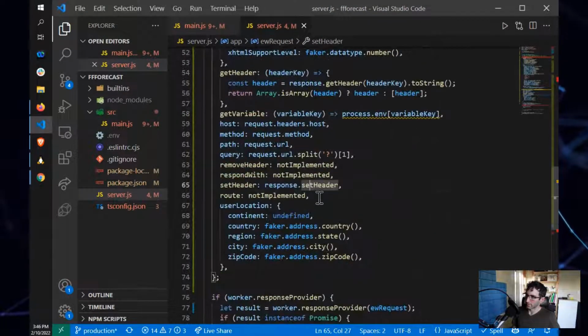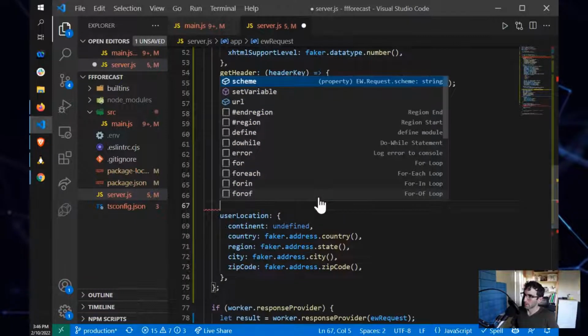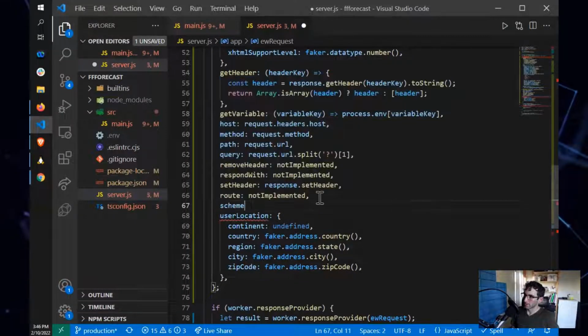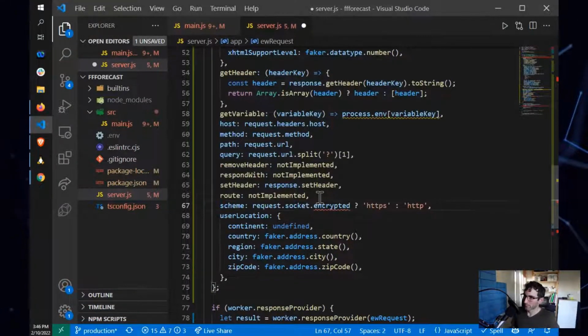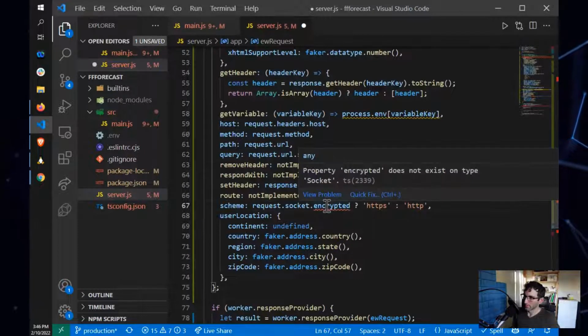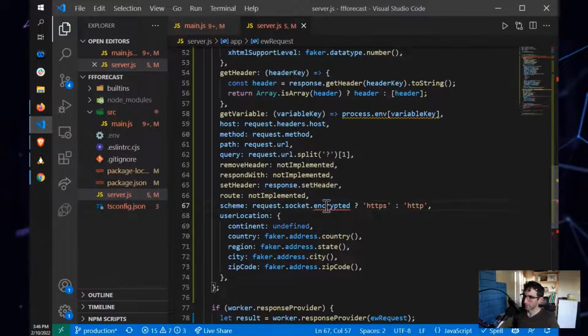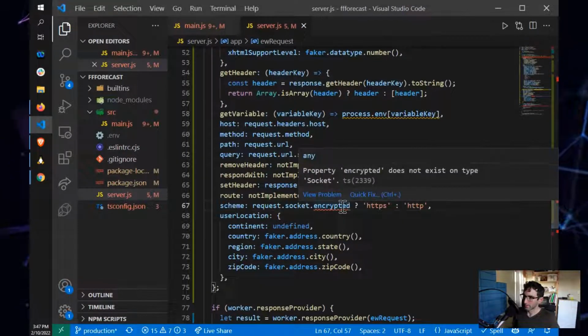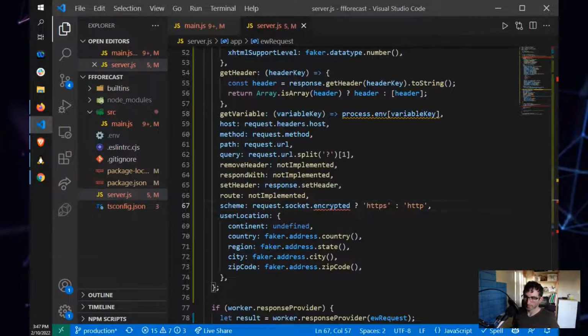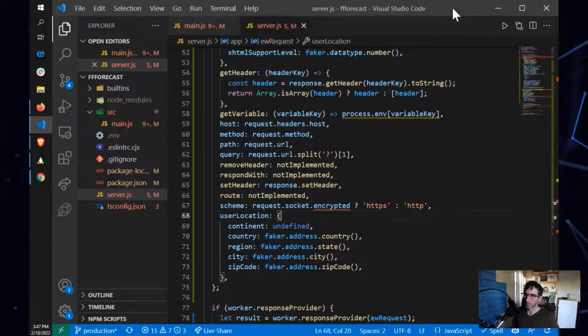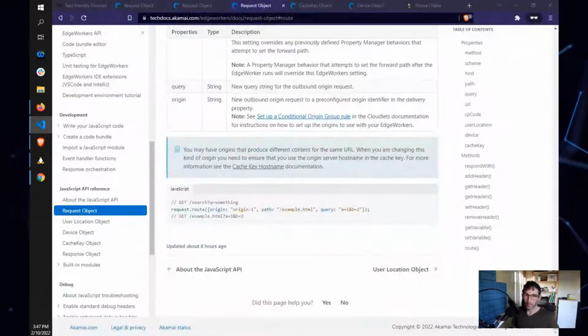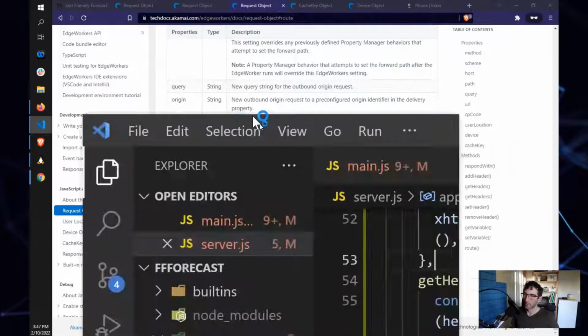Just a couple things that have not been done yet. Scheme. I really love that this solved that for me. However, let me check something. Need to check.